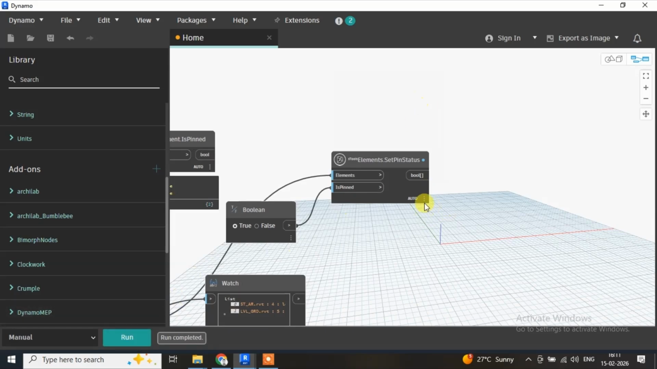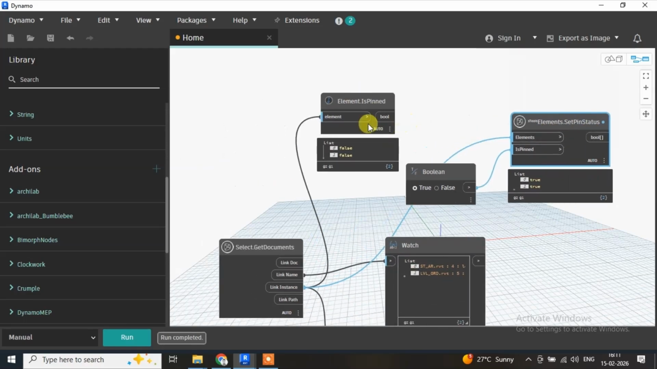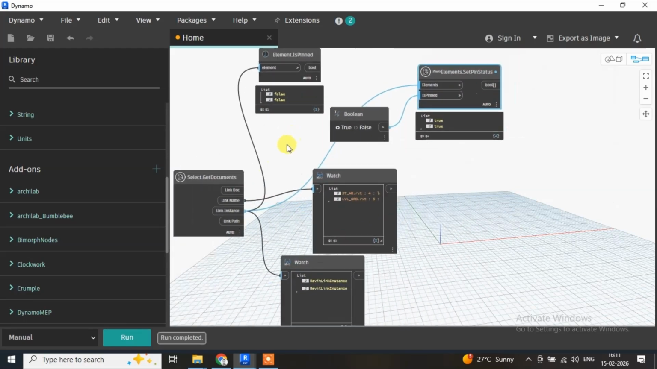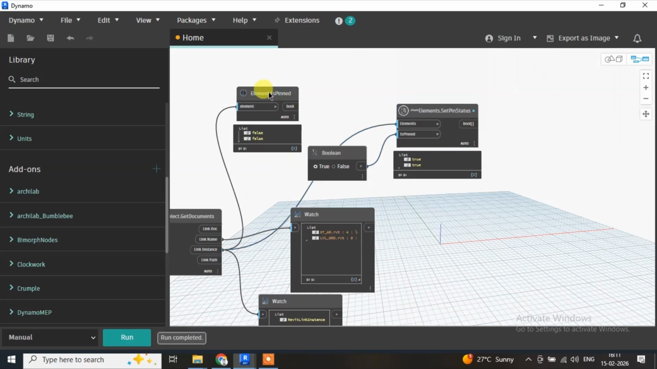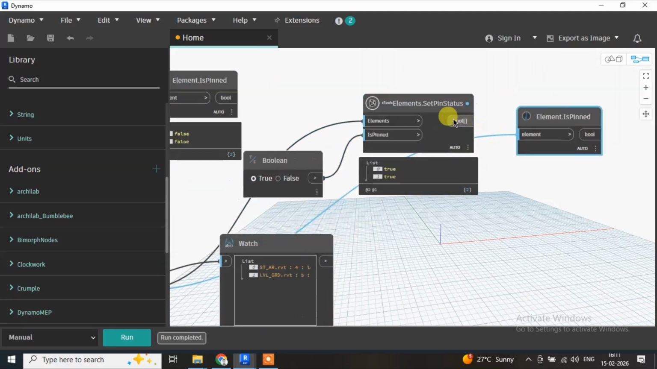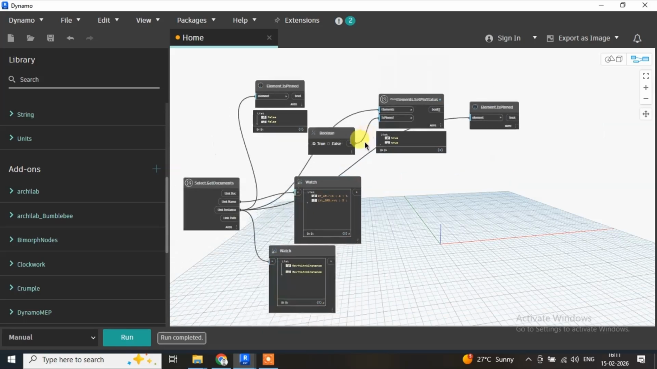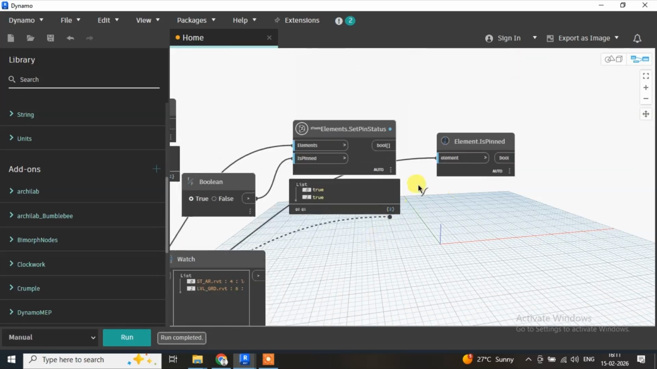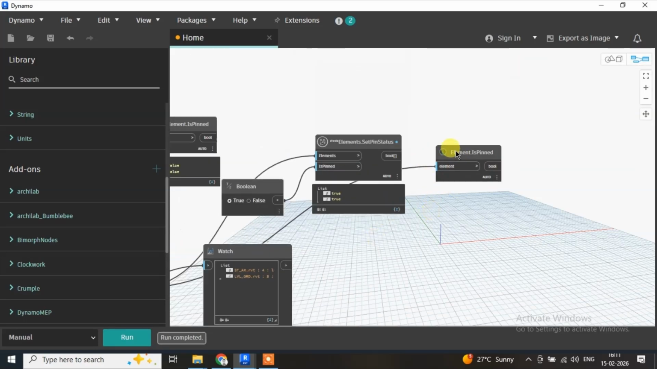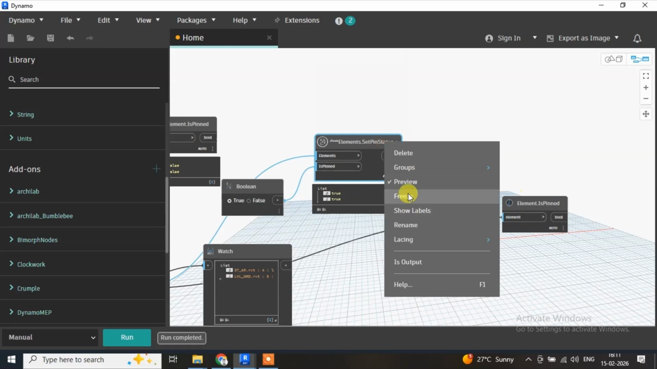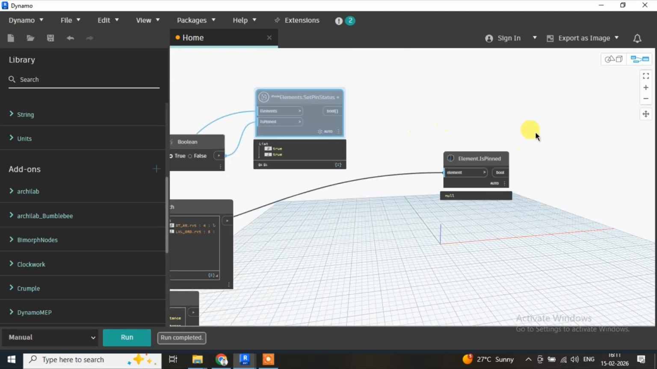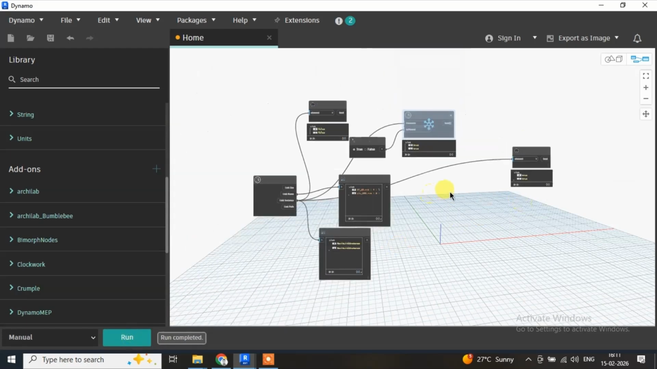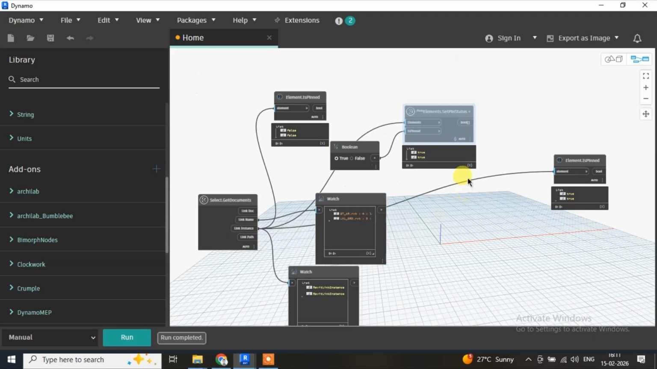See, now it's true. You can check the same value using the Is Pinned node also. See, it's the same here.